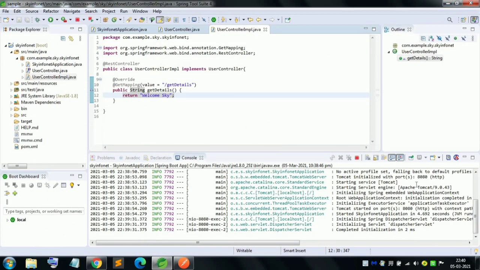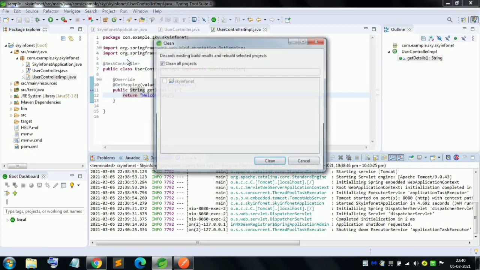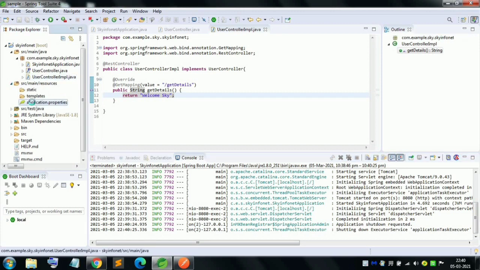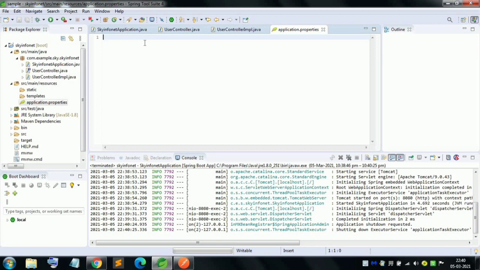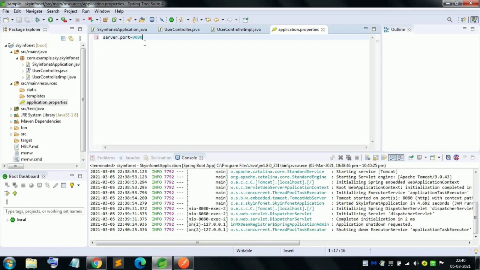Okay, so by default our application is running on port 8080. What if I want to run with some other port? Let us see. I am stopping our application first and cleaning the project. Then under src/main/resources, we have a property file, application.properties. Here we need to mention on which port we would like to run our application. So server.port is equal to 9090, because I would like to run my application on the port 9090.